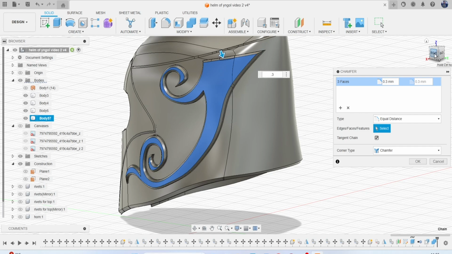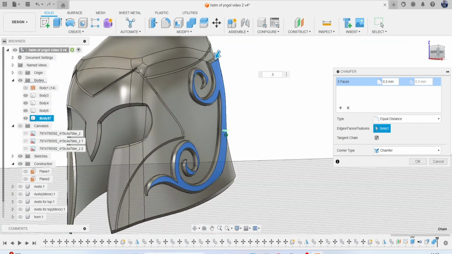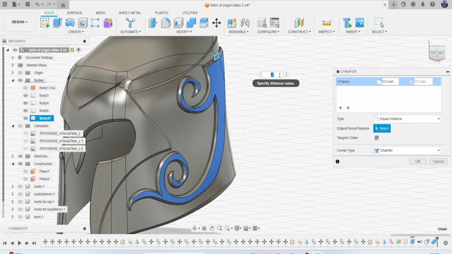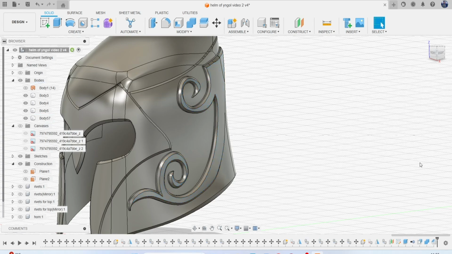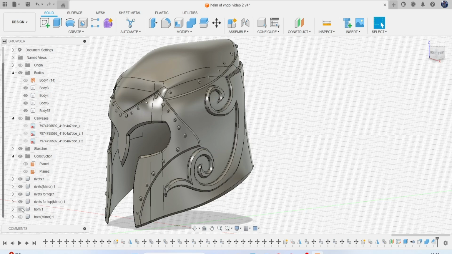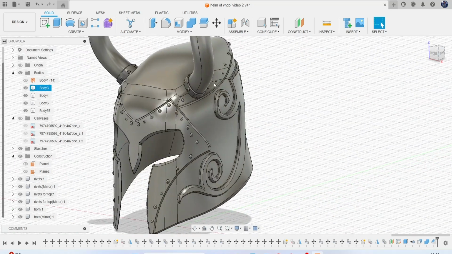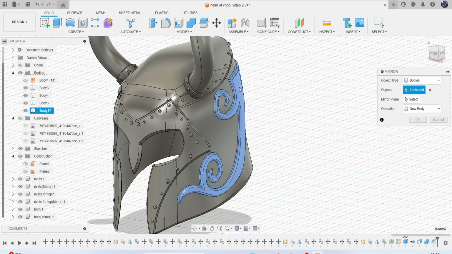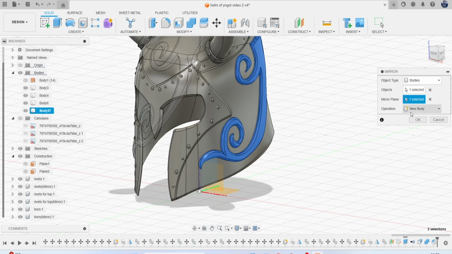Okay. Three seems to be good. Let's try 4. We'll push it to 4 and see what happens. 3. Okay. So now let's turn everything back on. We want to mirror that across, so let's go to create mirror. This time it's a body. I want to mirror you. I'll do it in that plane. And hit OK.